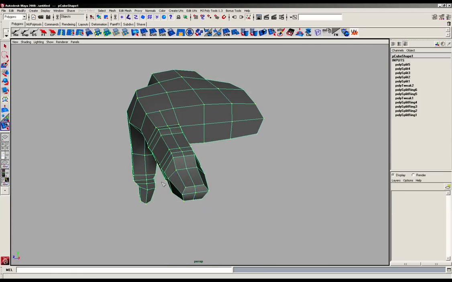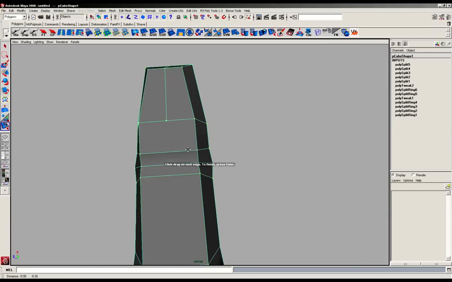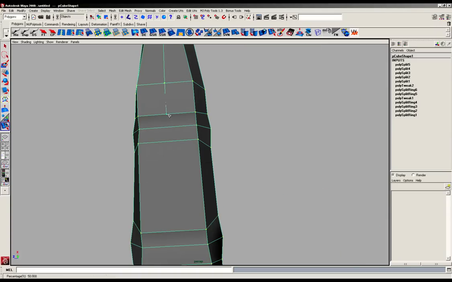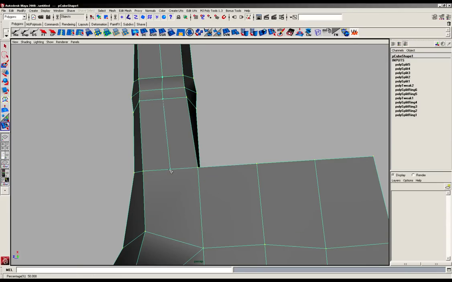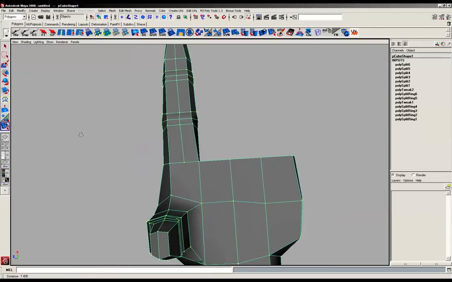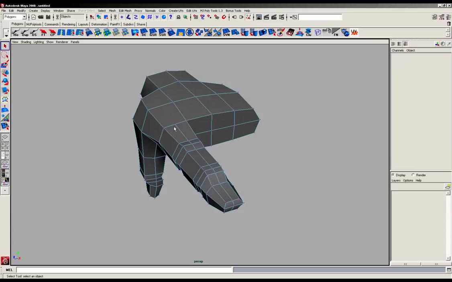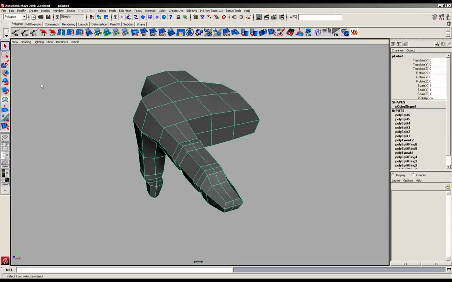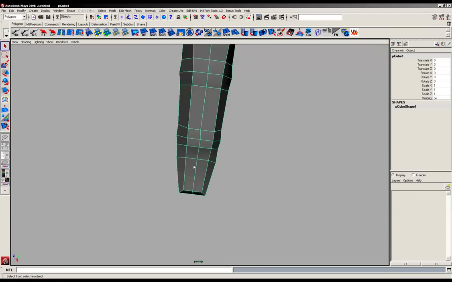Stray vert going on in there. Nope, that's okay now. Good. Right. Start around here. Okay. So that's good. And what we will do is delete some history again. So there we go. So now what we want to do is begin to round out the forms.